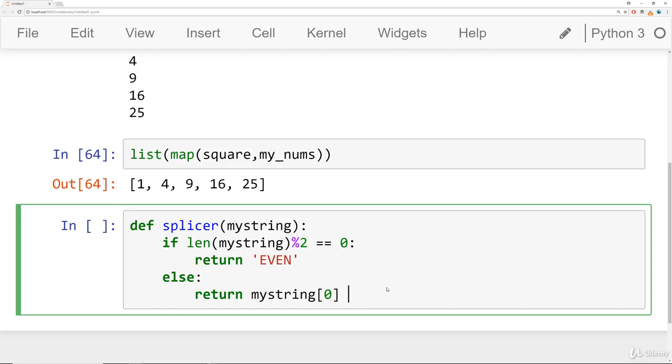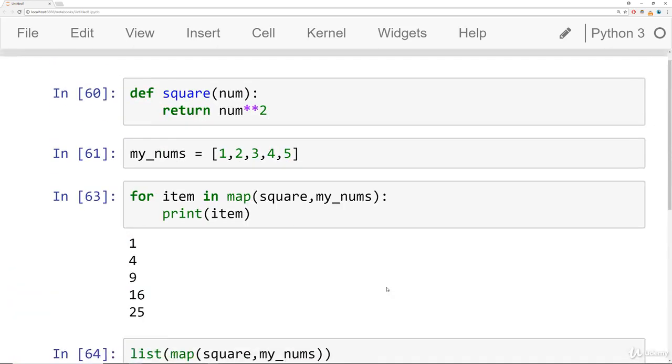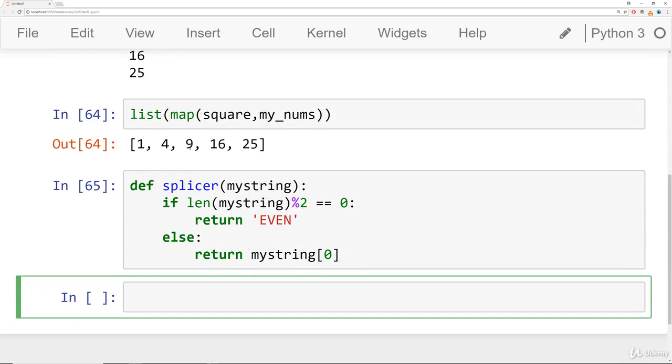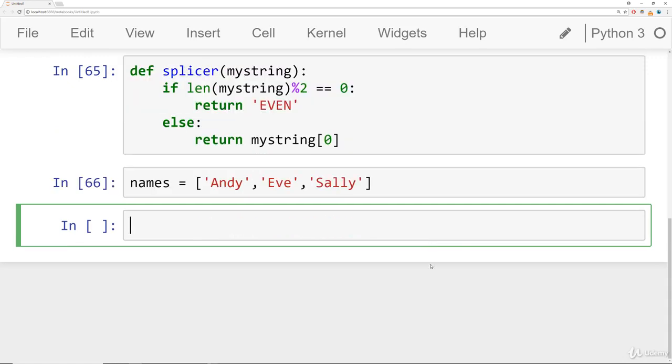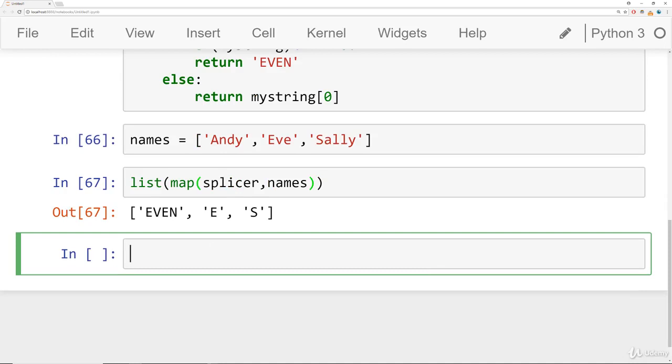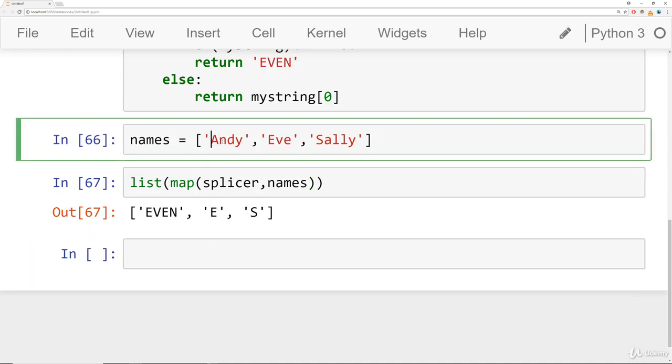So this is a little more complex of a function than we saw up here, but it's going to work just the same way when we map it. So let's create a list of names. We'll say Andy, Eve, and let's say Sally. And then after we call list, we map our splicer function to our names. We run this, and now we get back even for names that have an even number of letters in them, and we only get back first letters for names that have an odd number of letters.